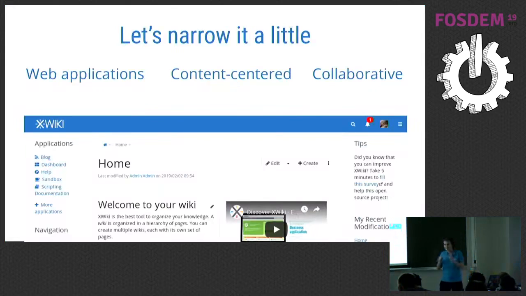So let's make it a little bit more precise. Not just any application. The group of applications that can be handled by XWiki have some specific characteristics. They are web applications, so it's going to be in the browser. Don't imagine mobile applications. They're going to be centered around content, so it's going to be about some sort of content that some people will want to publish through this application or work with. And they could be collaborative. They don't have to, but if they are, then it's better.